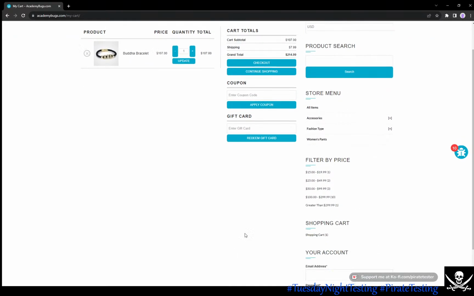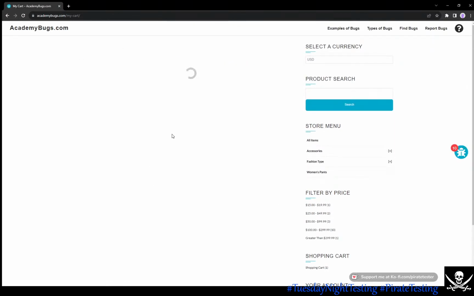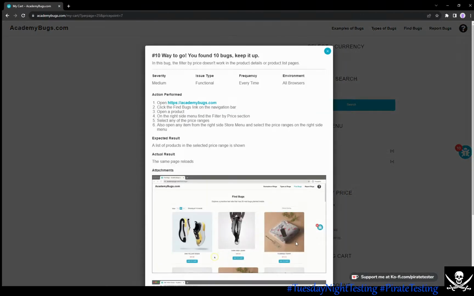Shopping cart. Oh, so when I hover over shopping cart, it tells me what's in it. I want to check out. Let's go back to my cart. So I've got my cart, but I've still got a filter by price. Why have I still got filter by price when I'm in my cart?